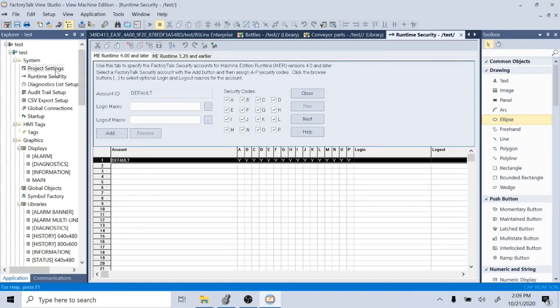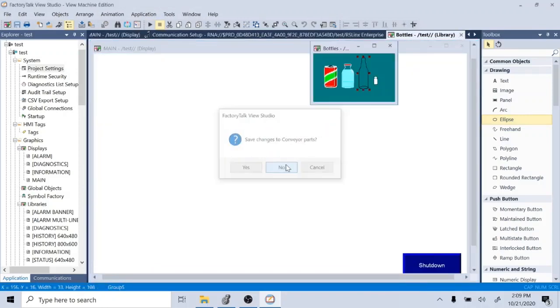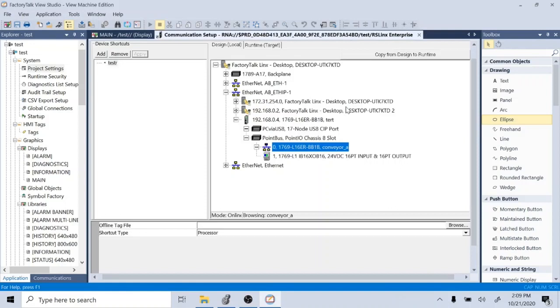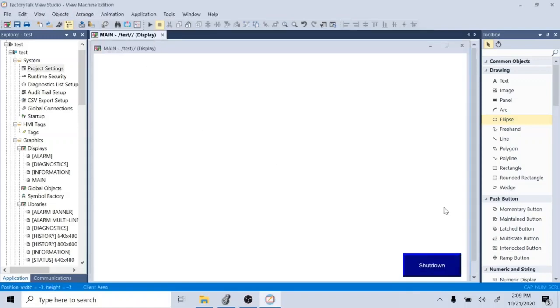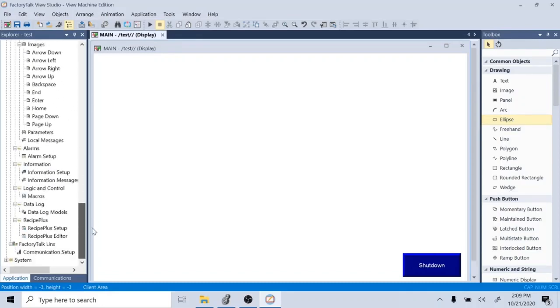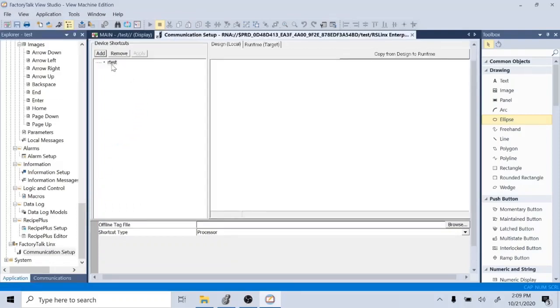And we're going to see how we get out of this one. Click on that, and now we're back to picking out the application, and here we are with our base screen. The first thing we're going to do is under FactoryTalk Links, click on Communication Setup, and we're going to create a link. And there was one already there called R-Test.